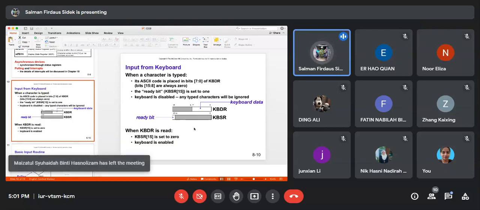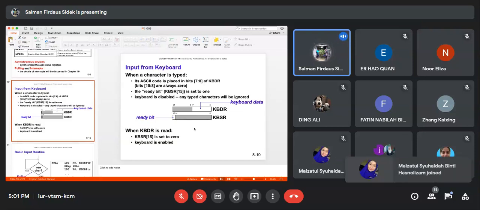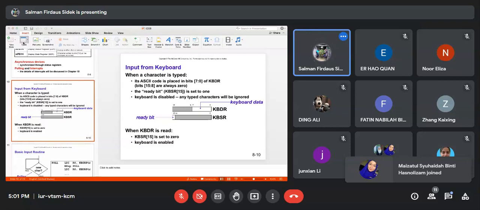Okay, once the KBDR is read, the content of the KBDR is read, KBSR15 is set to 0 and the keyboard is enabled again. So what does it mean here? It means, okay, let me show you how it works. I will insert a table here.